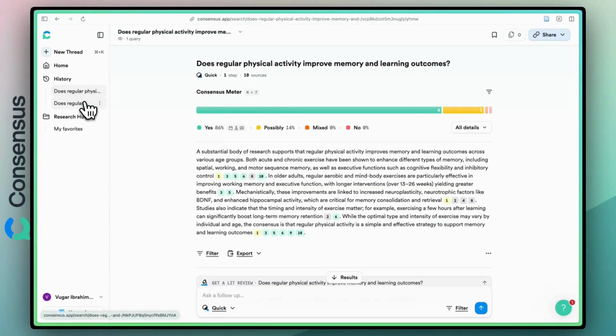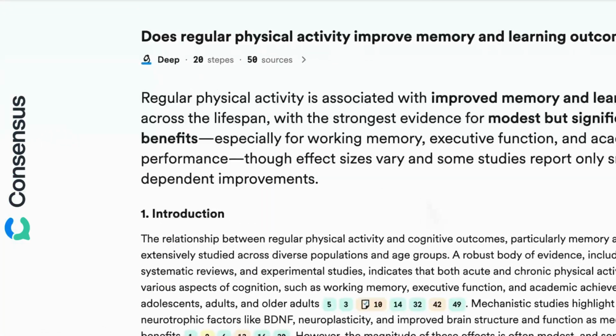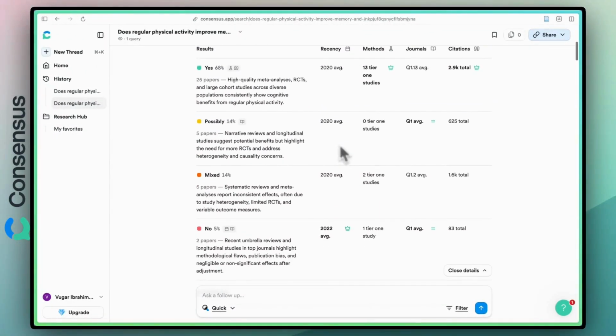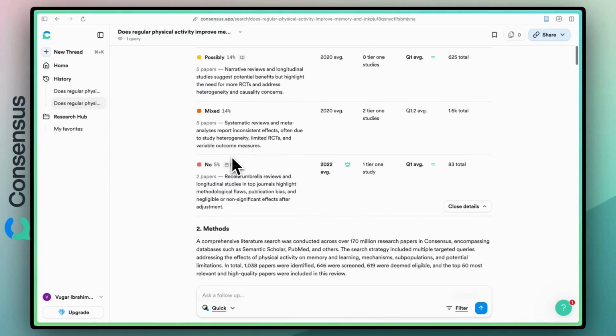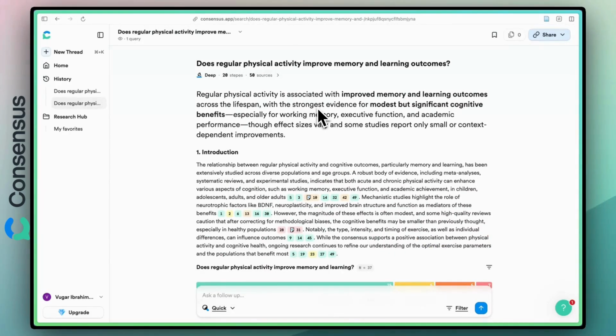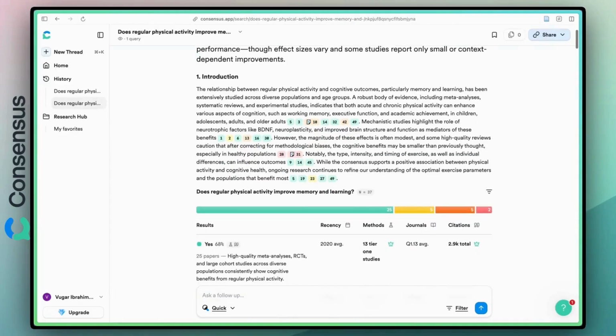But let's go back to our previous deep search analysis, where we have different numbers, because the number of articles Consensus analyzed was 50, and here we can see yes, 68% of the papers say yes, possibly 14%, mixed 14%, and even there is no 5%. So 2 papers Consensus found say there is no impact of physical activity, or it doesn't improve memory and learning outcomes. So this is the Consensus Meter.